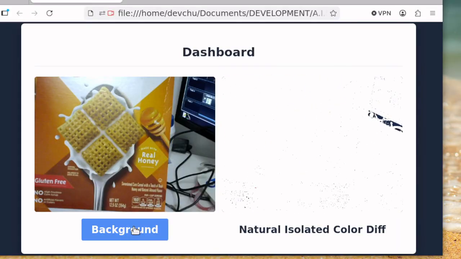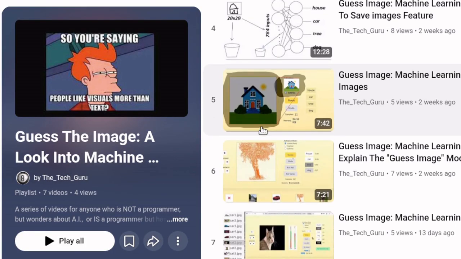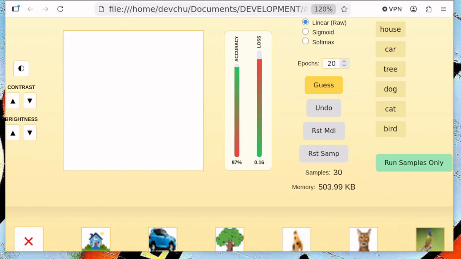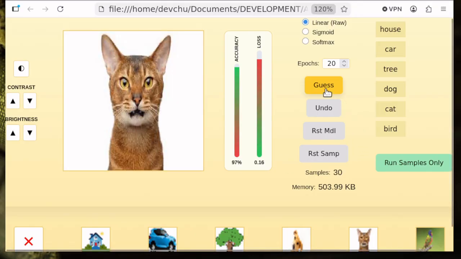And all we have to do now, if you remember the other project, actually, let me show you that one. The other project was guess the image, and I'll give a very quick demo of that one. So this was the guess the image project, and I'm going to drag in an image that I happen to get from online. And then I'm going to hit guess. Now it's a trained model, so it should guess a cat, which this one should darken. We'll see.